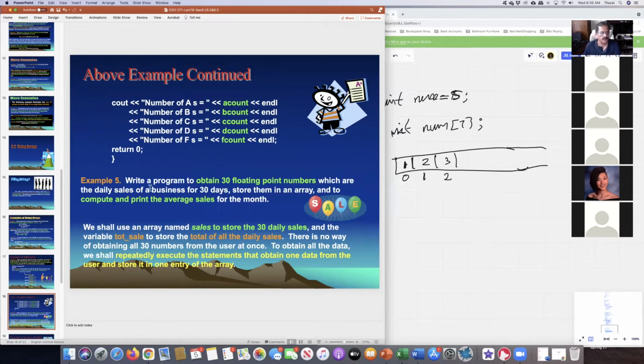Okay, now example 5, write a program to obtain 30 floating point numbers, which are the daily sales of a business for 30 days, store them in an array, and to compute and print the average sales. So here it says the number of data will be 30. So we can assume the size of the array is 30. If you don't know how many data are going to be stored, then we have to handle it slightly differently.